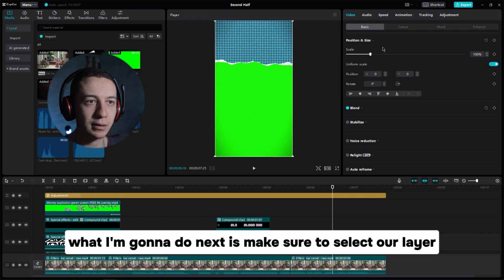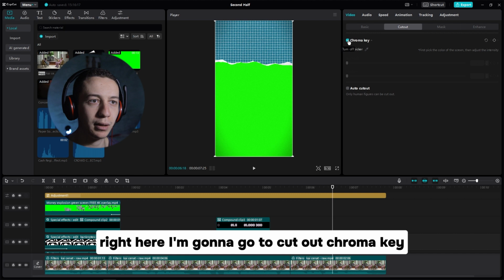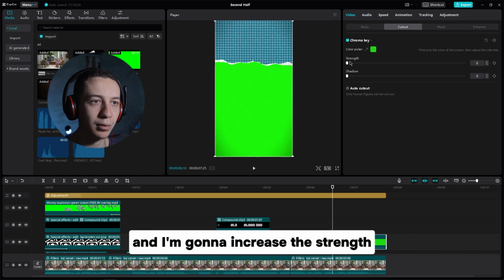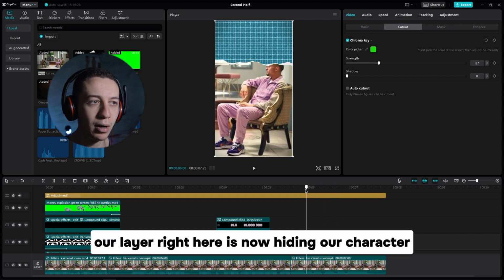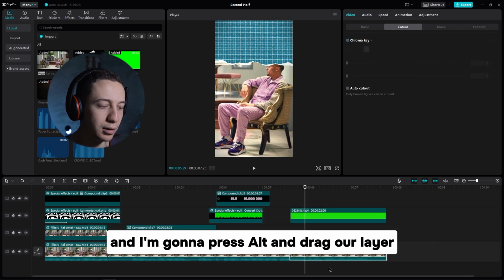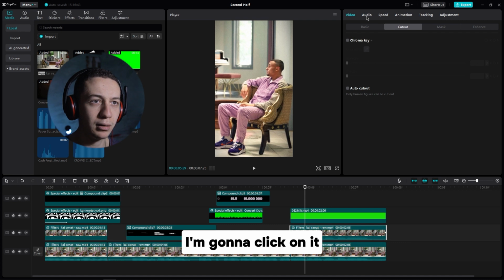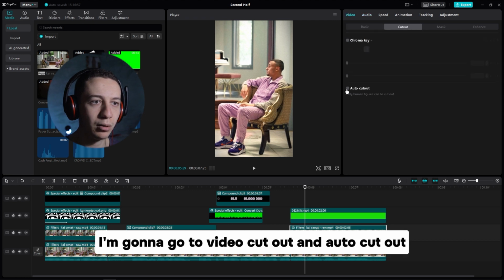What I'm gonna do next is make sure to select our layer right here. I'm gonna go to cutout, chroma key, and I'm gonna click on the color picker right here, choose the green color, and I'm gonna increase the strength. But as you can see, our layer right here is now hiding our character. So what I'm gonna do is select our layer right here, and I'm gonna press Alt and drag our layer to duplicate it. I'm gonna make sure that our top layer right here is muted. I'm gonna click on it, go to audio, and put the volume to 0. I'm gonna make sure it's still selected. I'm gonna go to video, cutout, and auto cutout.